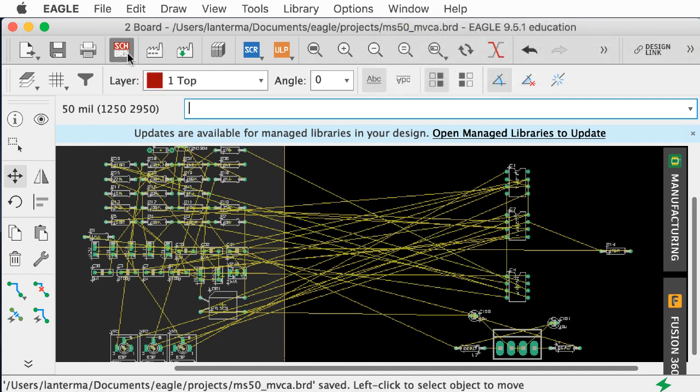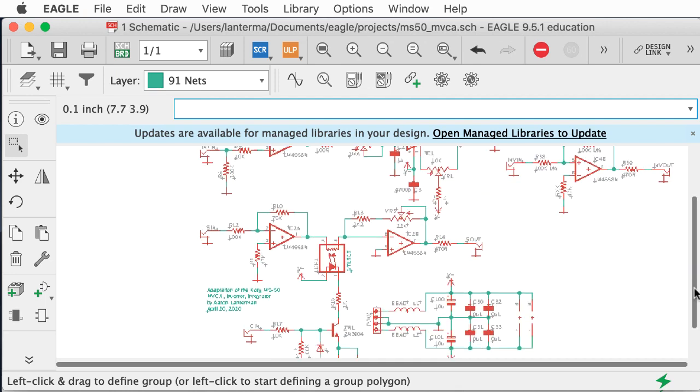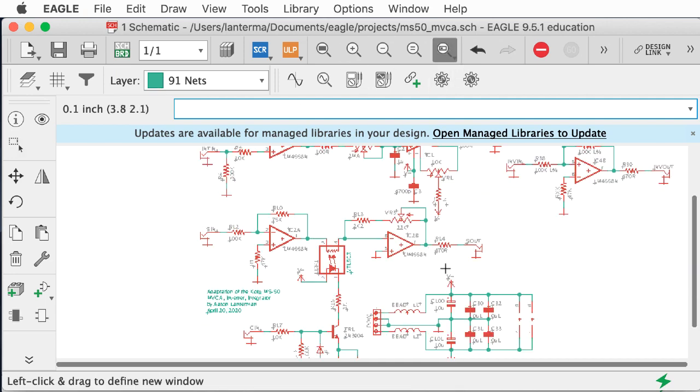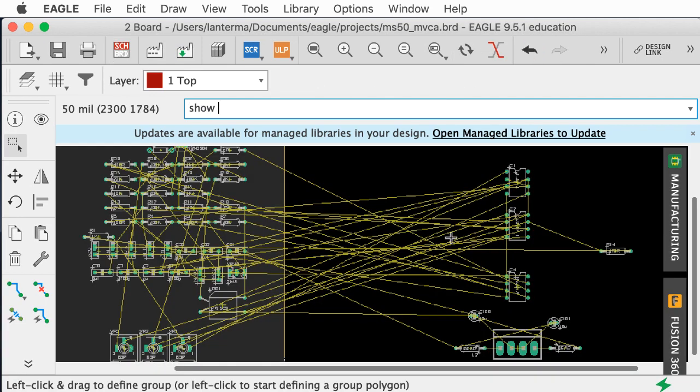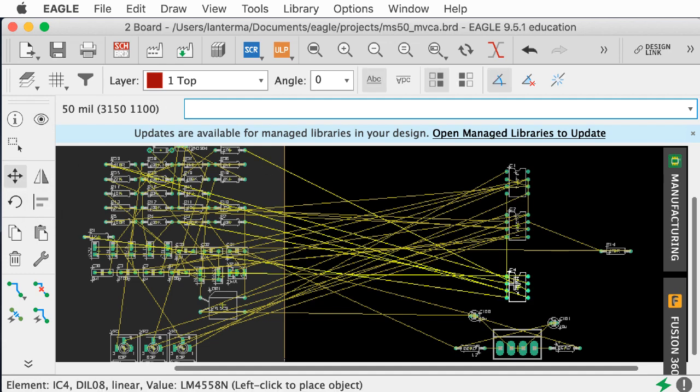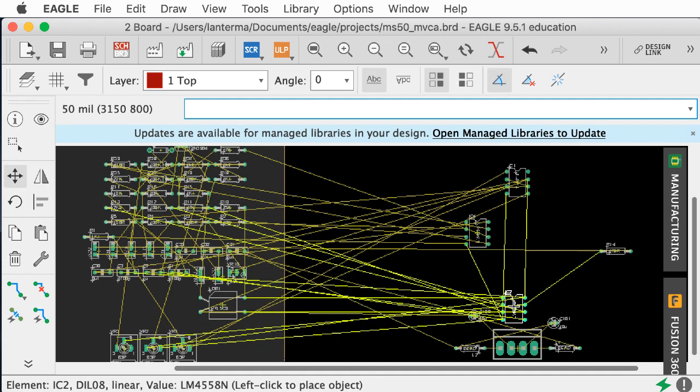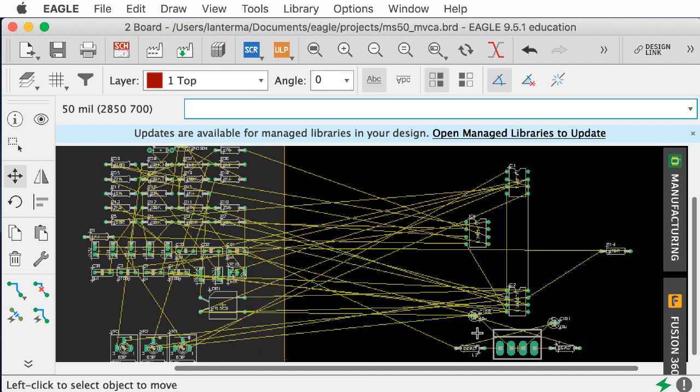So if I go back to the schematic, let's see which of these chips is the Modulation VCA. I want to put that in first. So that's IC2. So let's go back to the board, show IC2. That will make it bright. So I'll stick that down there and have that sort of be the first thing I take a gander at.